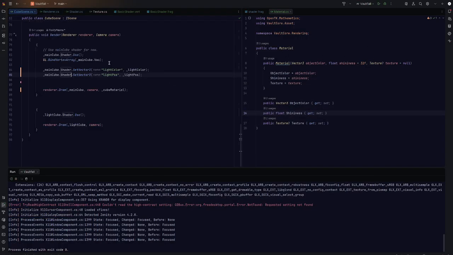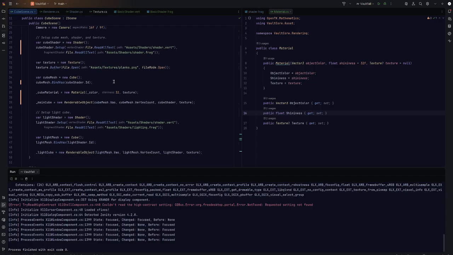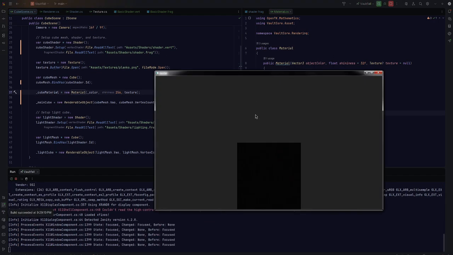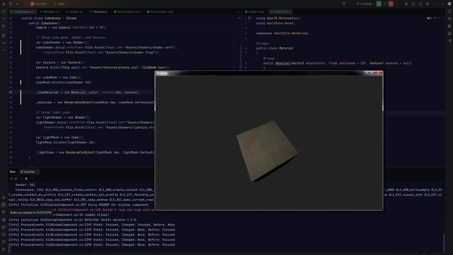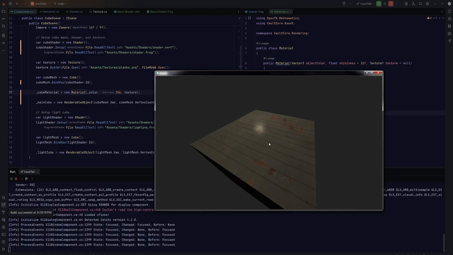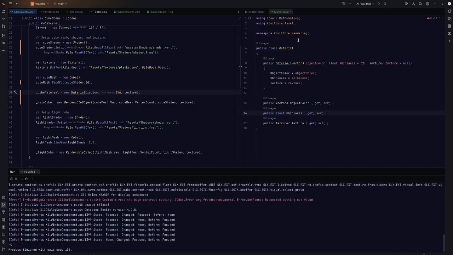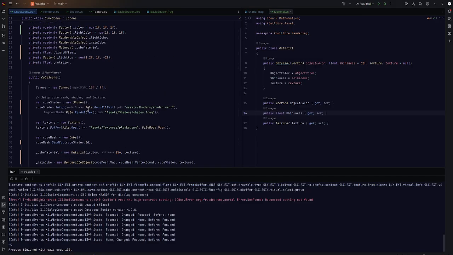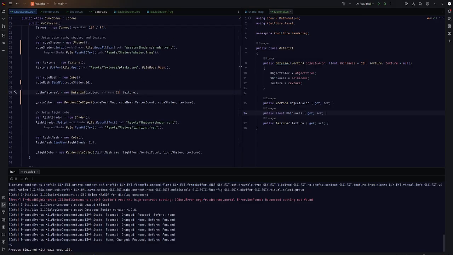Now we can go back to our scene. Let's say we bump the shininess to 256, for example. Okay. So we have materials now, which is great. Bump that back down to 32.